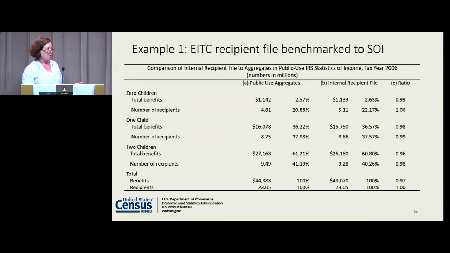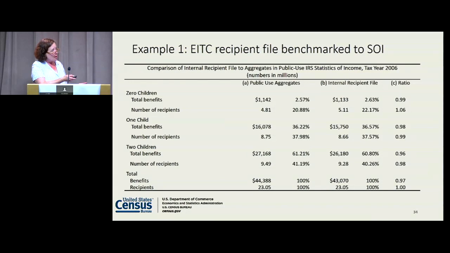nice confirmatory exercise. What was interesting is that we found that the number of recipients with no children, we found more of them. And so that actually led us to some extra analyses of the data. So it was a good thing to do.